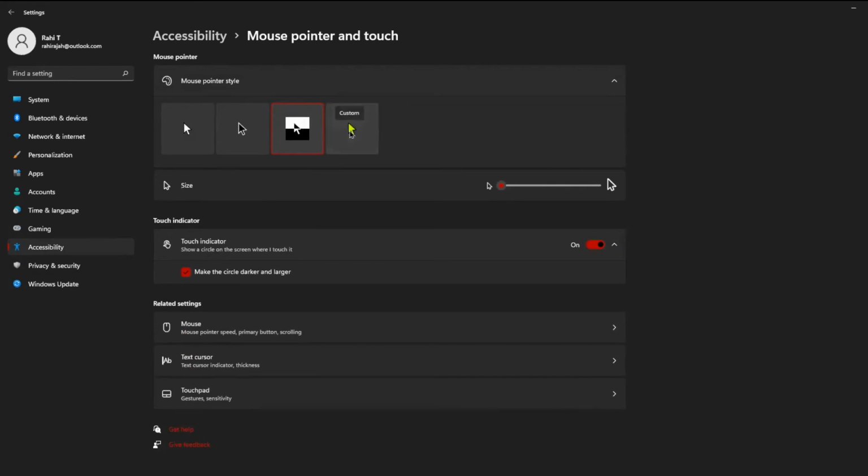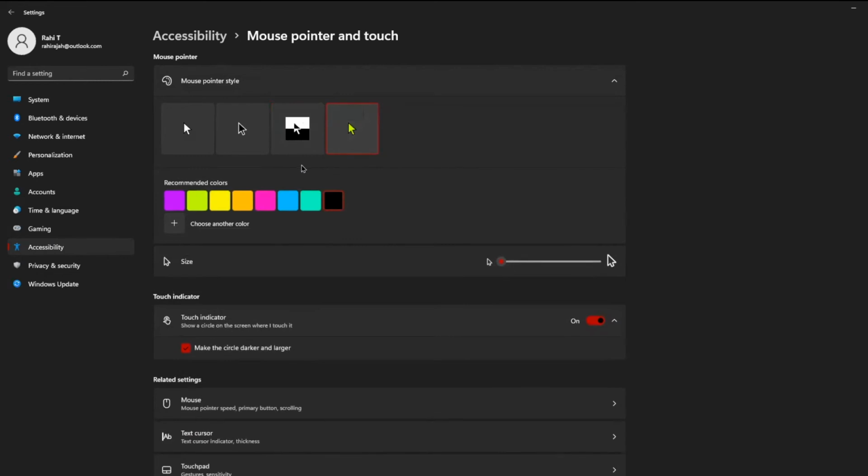You can also set a custom color. So something a little bit brighter, say like purple. That way it should be easier to recognize it on your screen.